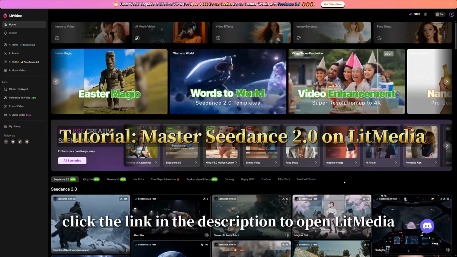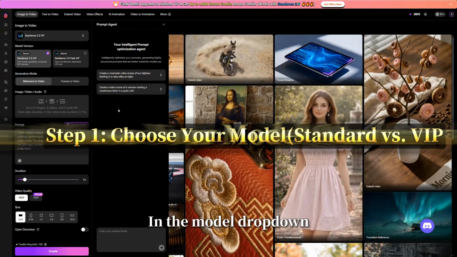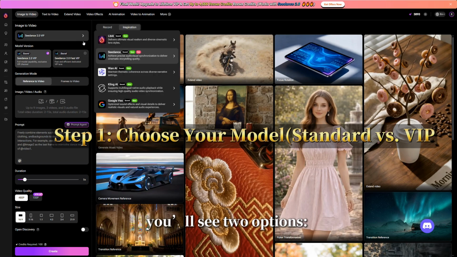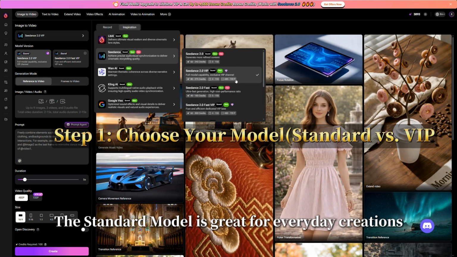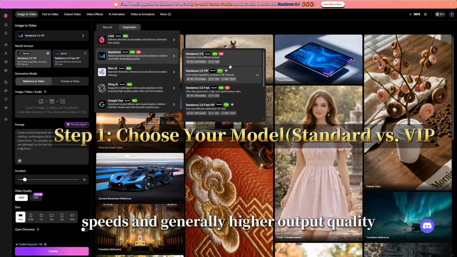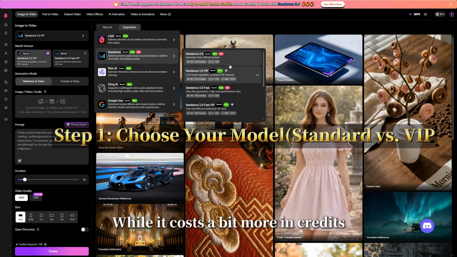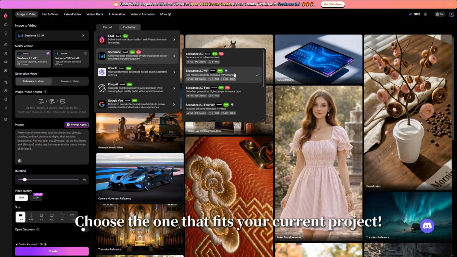First, click the link in the description to open LitMedia. Step 1, choose your model. In the model drop-down, you'll see two options, Seedance 2.0 and Seedance 2.0 VIP. The standard model is great for everyday creations. The VIP model provides faster generation speeds and generally higher output quality. While it costs a bit more in credits, it's the go-to for professional results. Choose the one that fits your current project.